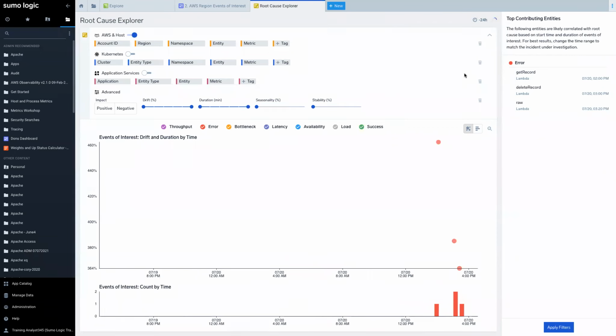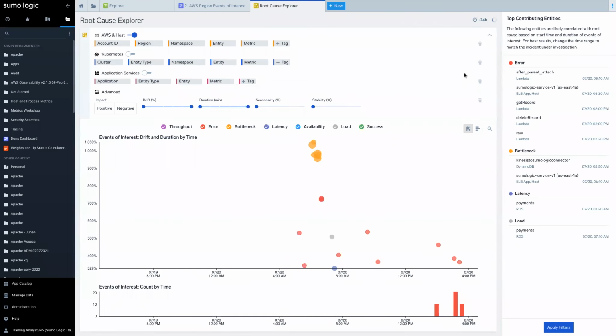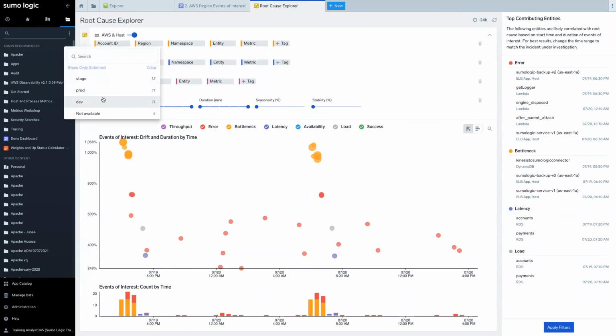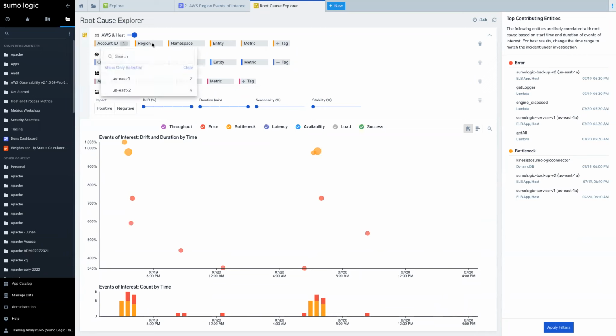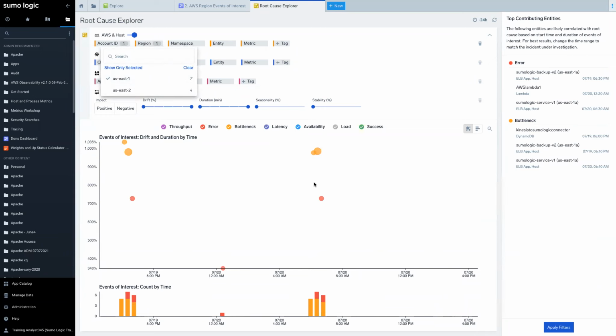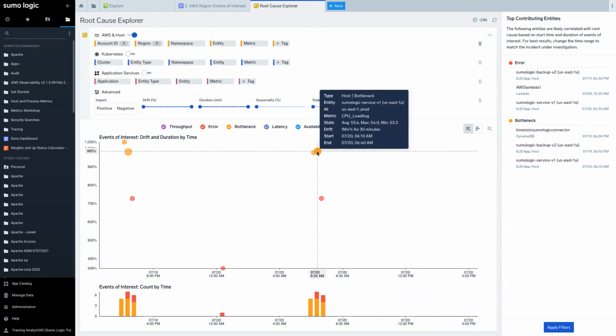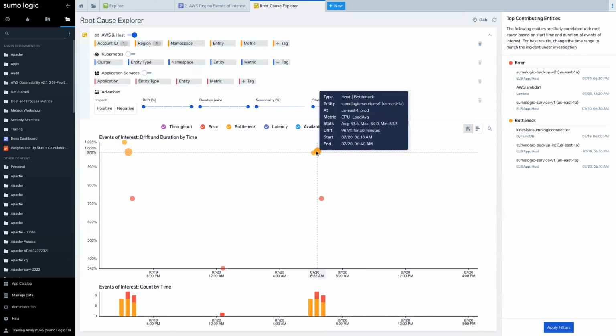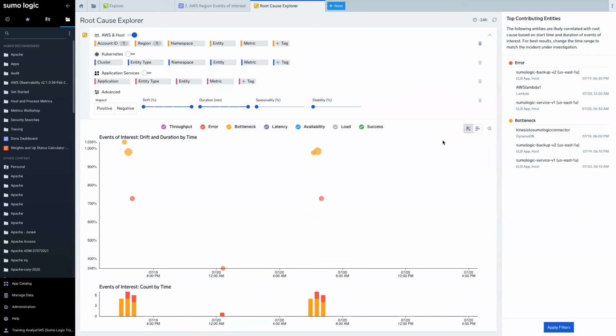Let me see here. Okay, so I'm going to go to the last 24 hours. And then I'm going to select prod. And then US East 1. But what I'm seeing now are those items that I just described earlier: the ELB error, the bottleneck related to CPU load average, and then the DynamoDB bottleneck.